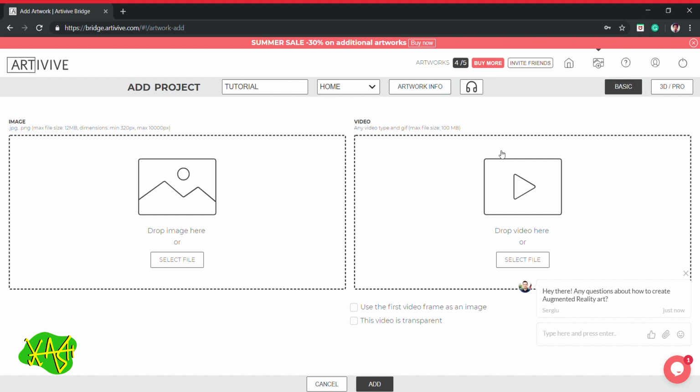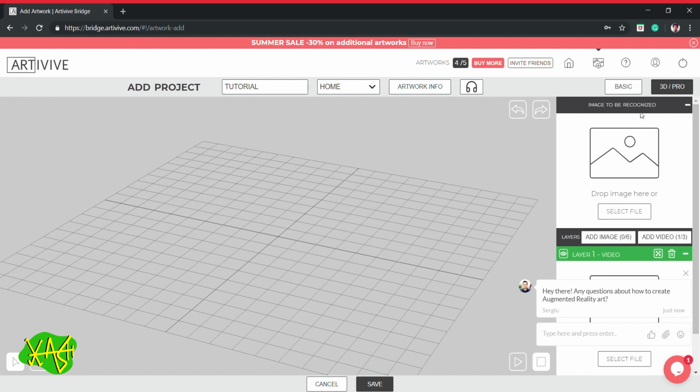Now you can drop this work in two different ways. One is a basic way in which you drop an image and you drop a video, and as soon as your phone recognizes that image, it just plays the video which is with it. Or you can go for a 3D or a pro version in which you can stack up layers and create your own artwork. First I'm gonna go with the basic one.